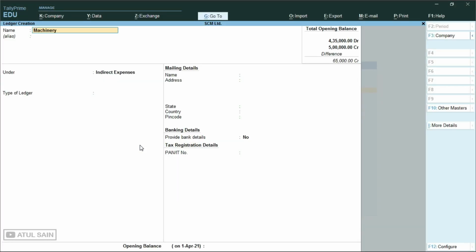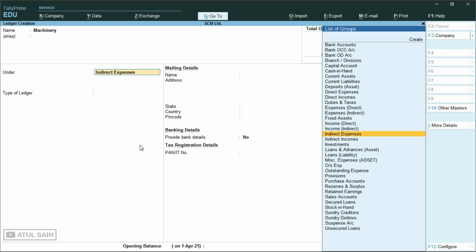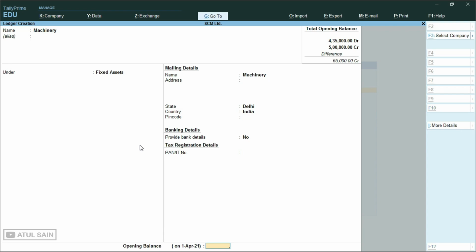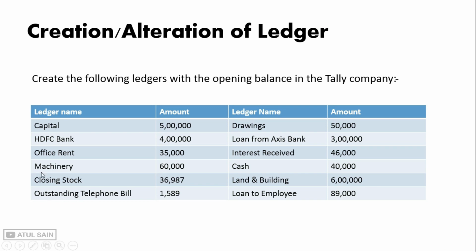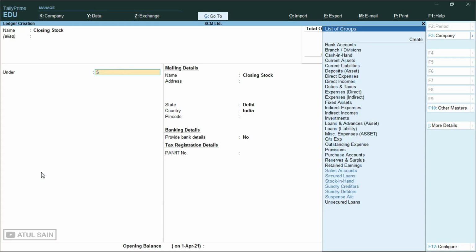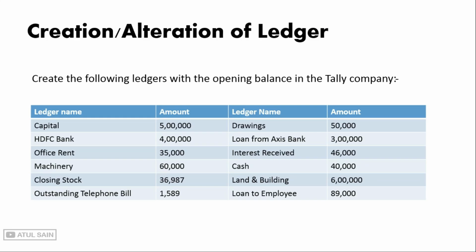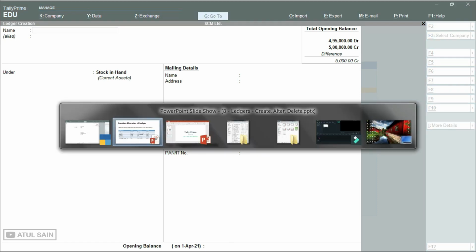The next is machinery. In the same process you will create all the ledgers. Machinery is an asset, so that will go under the fixed assets here. After that the amount of this machinery is 60,000. Save it. Next, closing stock. Closing stock will go under stock in hand. That will be a current asset. The value of closing stock is 36987. Save that by Ctrl A.